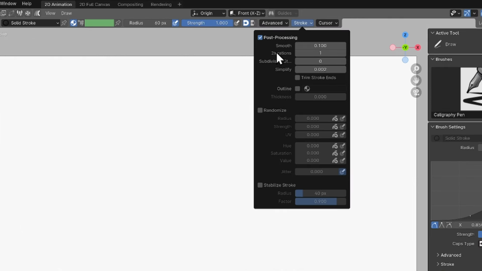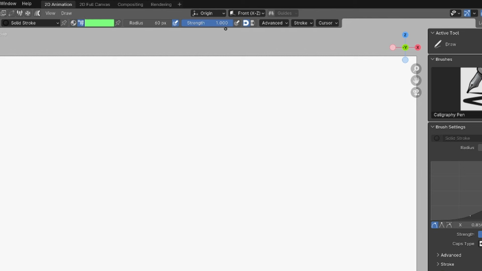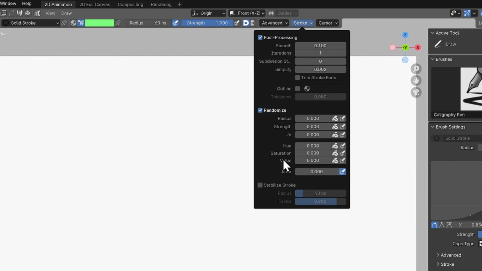Under stroke, we have three main options: post-processing, randomize, and stabilize stroke. I'm going to enable my randomize settings. You'll notice that the radius, strength, and UV settings are active, but the hue, saturation, and values are grayed out. That's because we need to enable our color attributes for those to be enabled. I'm going to set my radius to something like 0.35. Now, next to each option here, we can tell the randomize factor to work per stroke or via the tablet pressure.